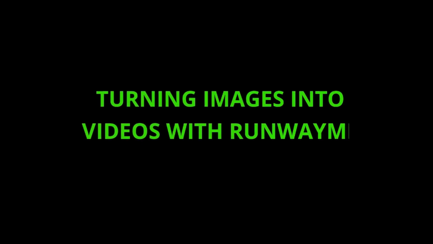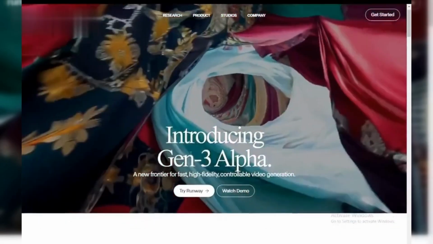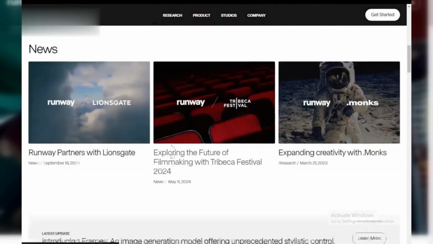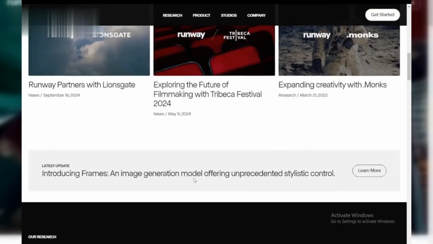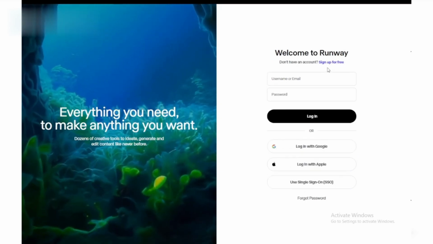Step 2. Turning images into videos with Runway ML. Now that you have your awesome cat images, it's time to bring them to life with Runway ML. This tool is perfect for beginners because it allows you to create professional looking videos with just a few clicks. First, head over to runwayml.com and sign up for a free account.